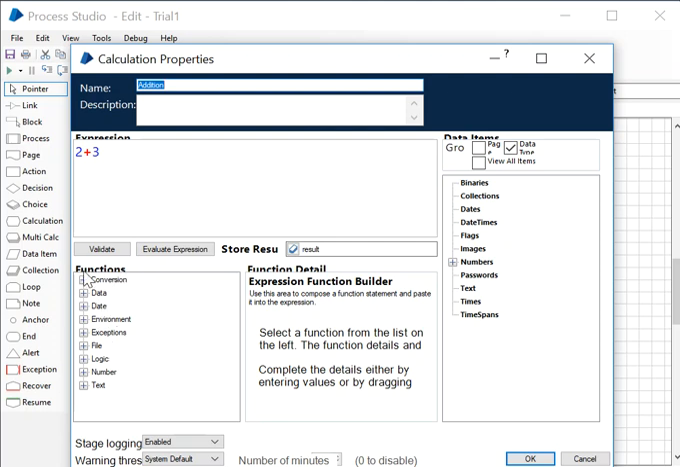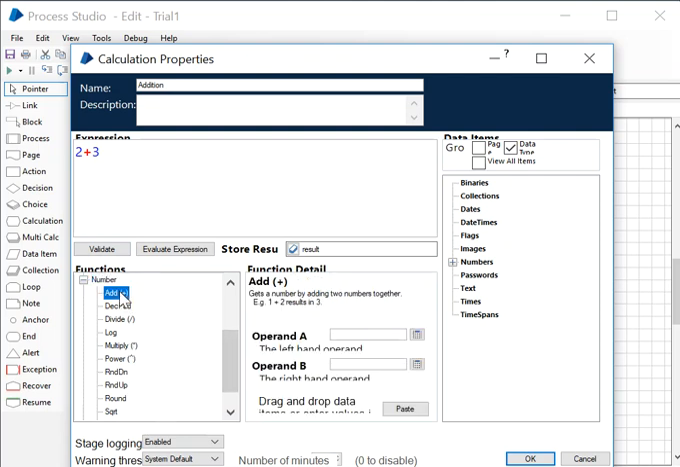Another good part is that you have a lot of these functions provided within here itself. Let's say you want to do plus, so you want to just add the operand. Just take this out for a second, 2 and 5, and then just click on paste. It will automatically create the expression for you. This is an amazing feature embedded within the Blue Prism application itself.